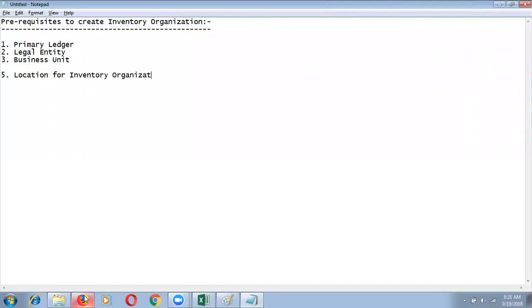Earlier, to create a business unit, is location mandatory? No, it's not mandatory. To create an inventory organization, is location mandatory? Yes, it is mandatory, because an inventory organization is a physical place where we will store on-hand quantity. Okay for everyone?